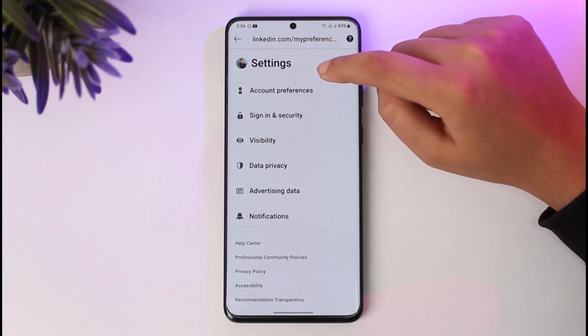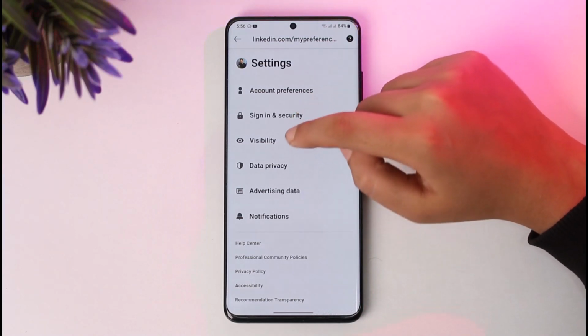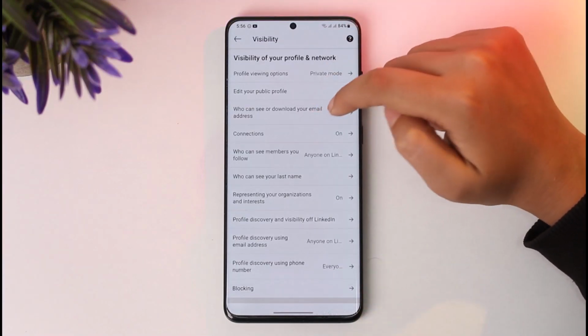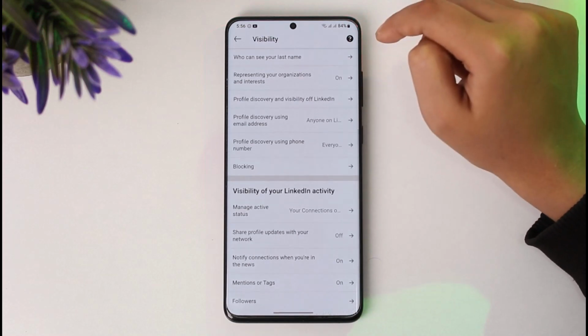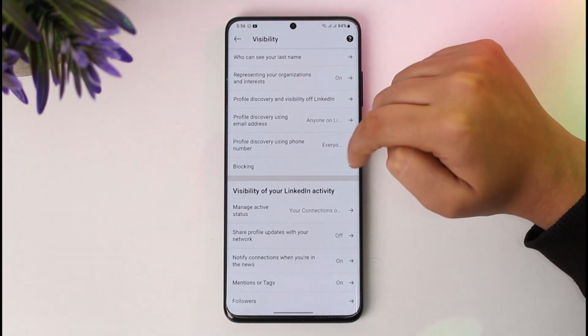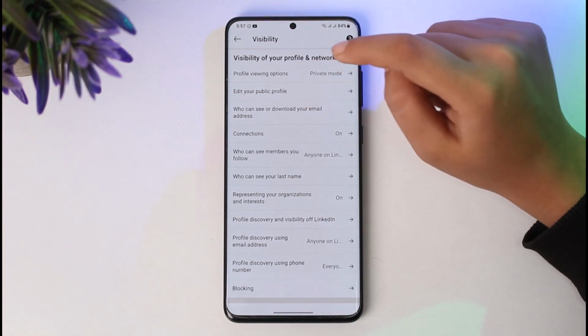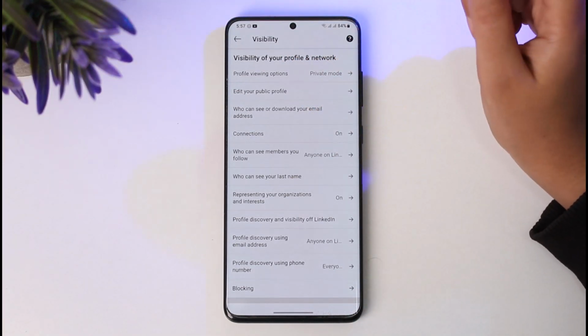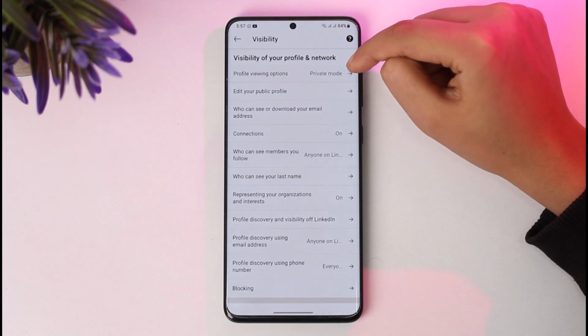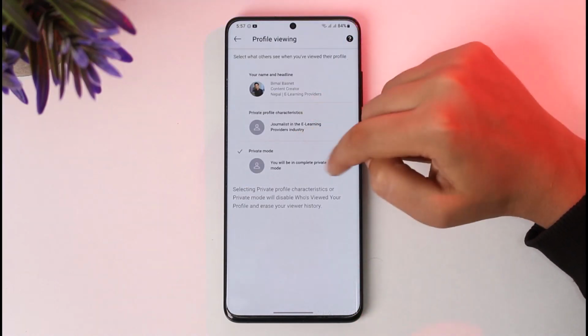Now go ahead and tap on this option called visibility, which is given below, and here in this area you can see all of the visibility of your LinkedIn activity. You can see visibility of your profile and network. So if you would like to stop it or turn it off, what you're going to do, first of all, you can tap on this profile viewing, and you can say it's a private mode.